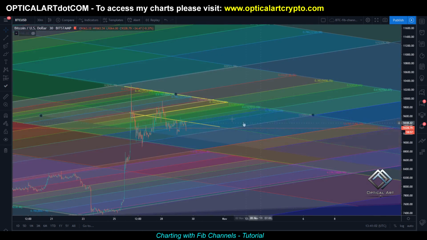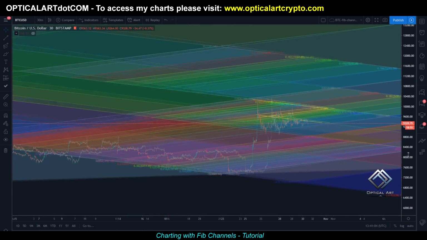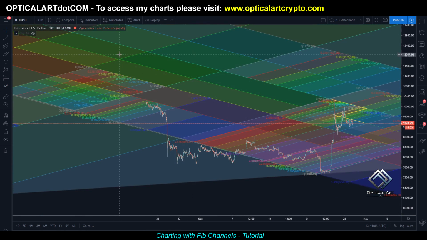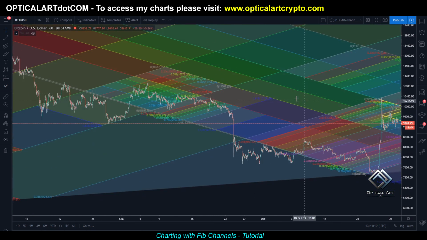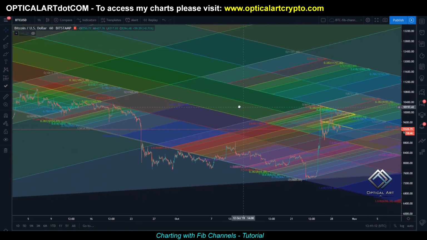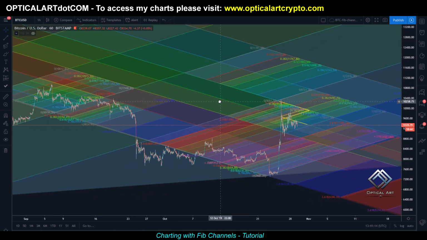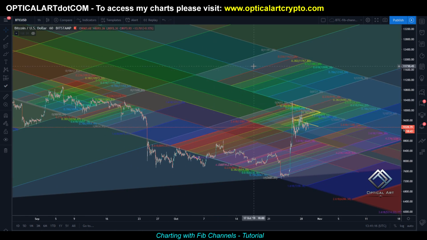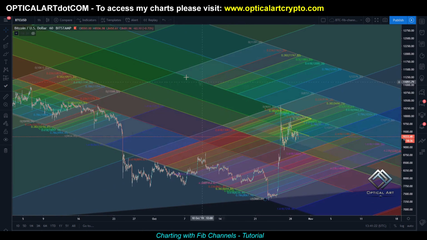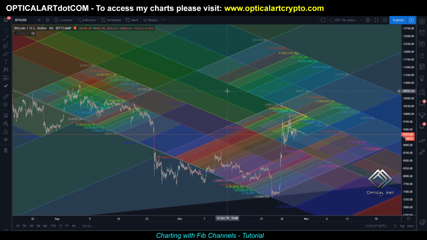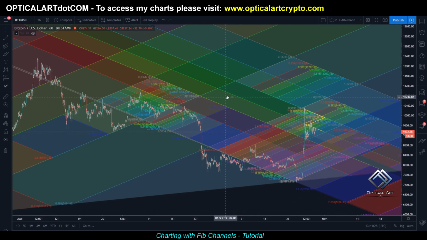The other thing is for fib circles. We're on the 30 minute. Let me go to the 1 hour. Every single one of these intersecting points is going to be a point where you can create a fib circle. So you have so many options to create fib circles, but the great thing is, no matter where you place a fib circle, as long as you go from one point to another point, that fib circle is going to be completely accurate. And I can show you this.